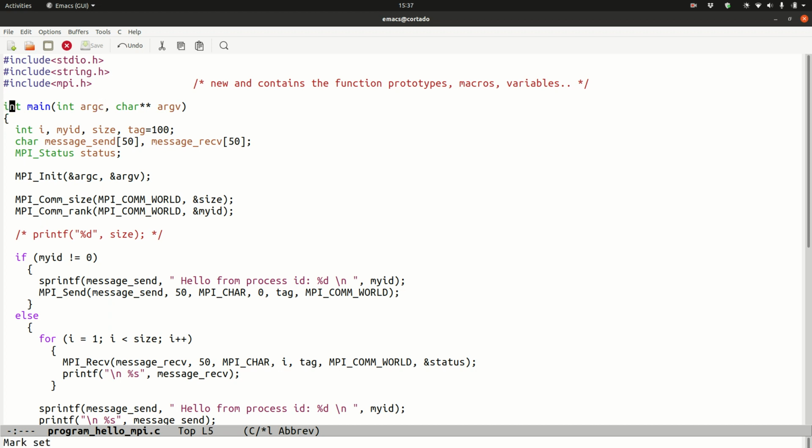Then you have the main function, that is basically a main program, int main, and you have 2 arguments just like any other program, int argc and char **argv. These will be the command line arguments. If you had passed something from the command line, they will be coming into this. Then I declare a few variables here: integer i, myid. We will use myid to determine the rank of the process. If you have process 0, 1, 2 or p-1, that will be stored by myid. And then size, I will tell you where I use it. And then tag, a variable which is given as 100.